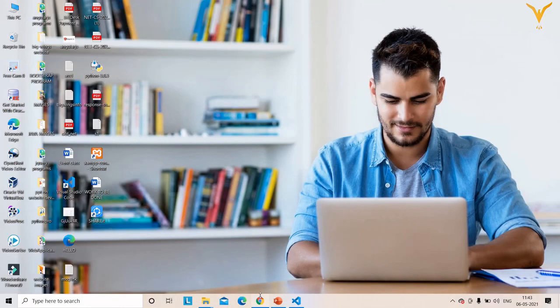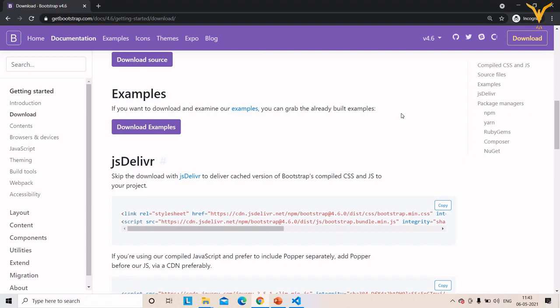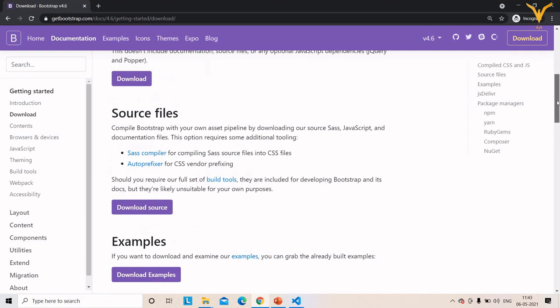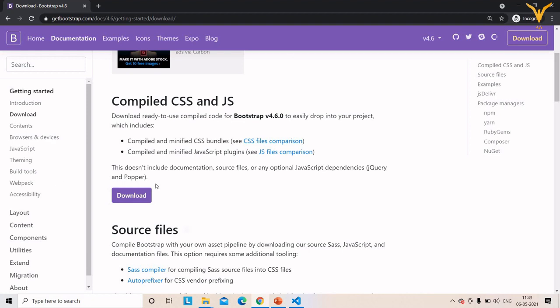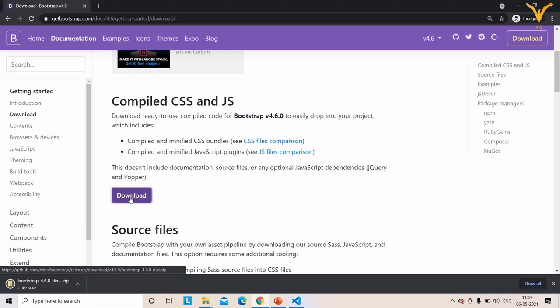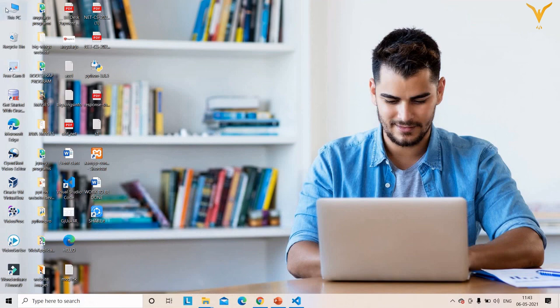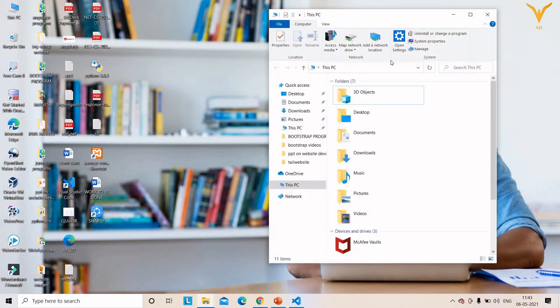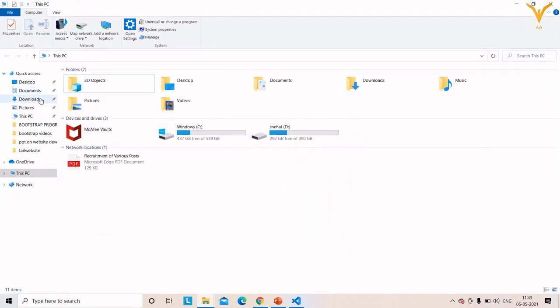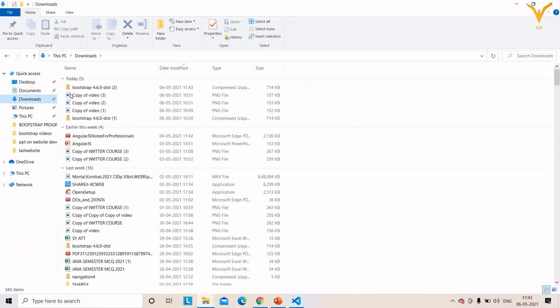So again we will move to the Bootstrap website and here you have to click on the download button. As you can see here, click on the download button. This will download a zip file. So our zip file is downloaded. Now we need to open this file. First of all, go to downloads. We need to unzip this file.